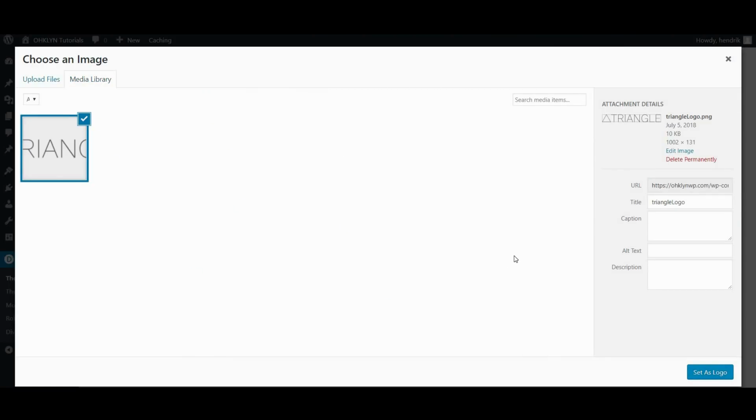Once we have done that, it's best practice to set an alt text for an image. This helps search engines understand what the image is, as well as using it as a placeholder should the image not load properly. You can do that here. Then, click Set as Logo.